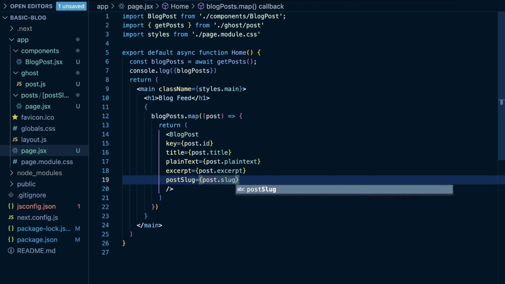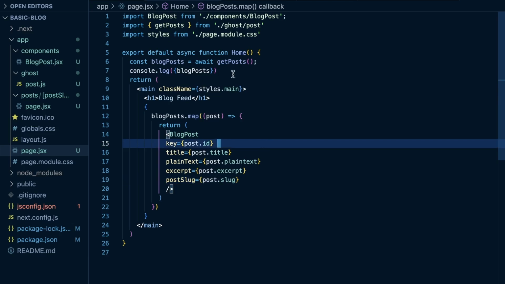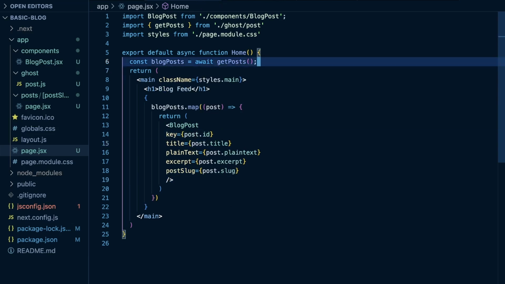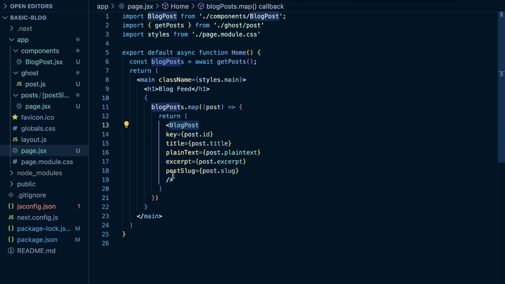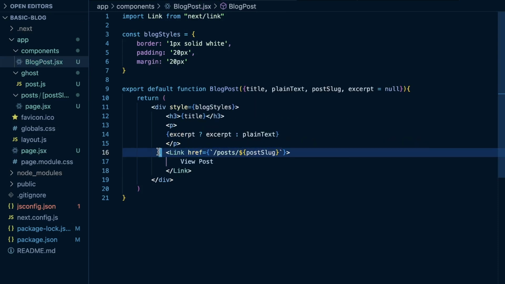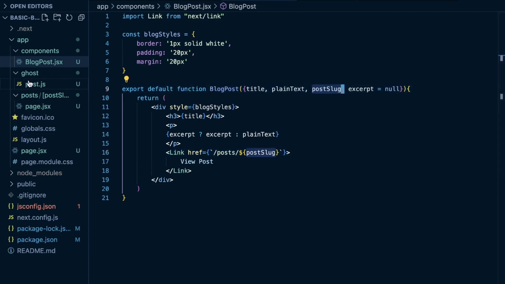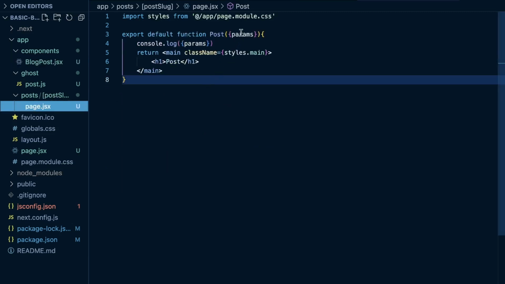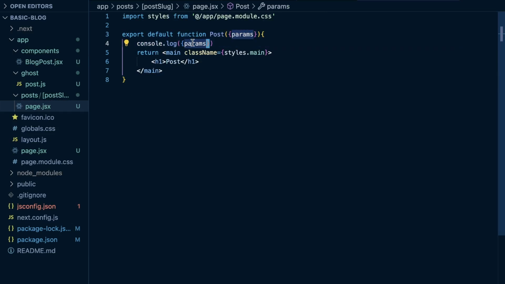So slug. So what we're doing here is when mapping over our blog post here, we are rendering out a blog post and adding a post slug to it, which is basically just like a unique identifier for it. And then within our blog post component, we're adding a link that navigates to /post/post slug using the post slug passed in. And this is going to take us to post /post slug. And then on these params here, I'll have params.postslug, or at least I should.